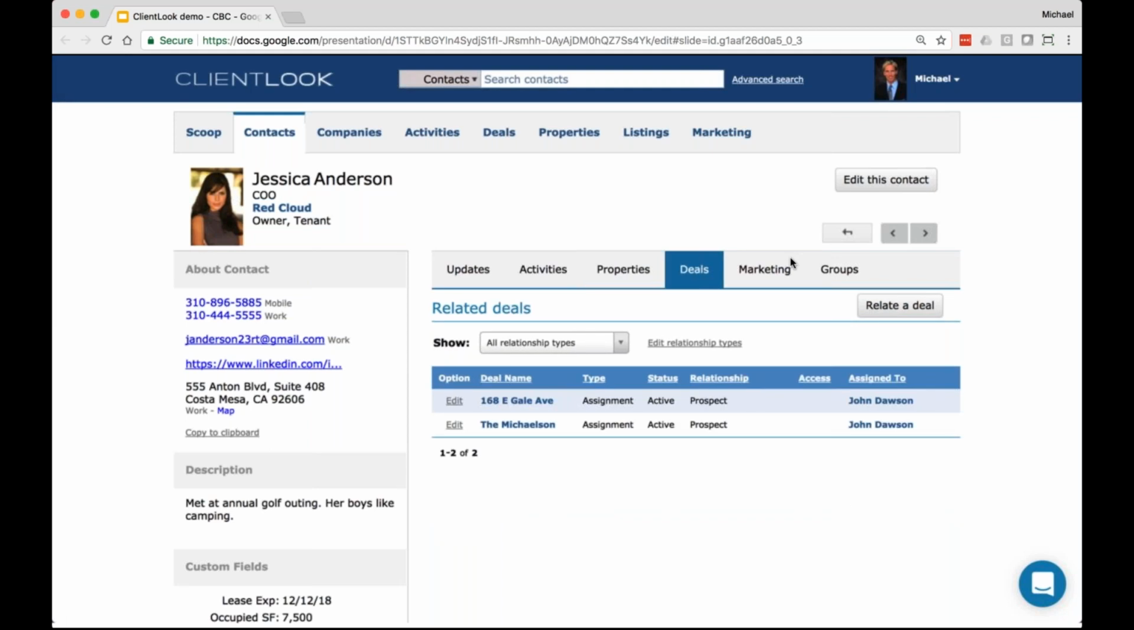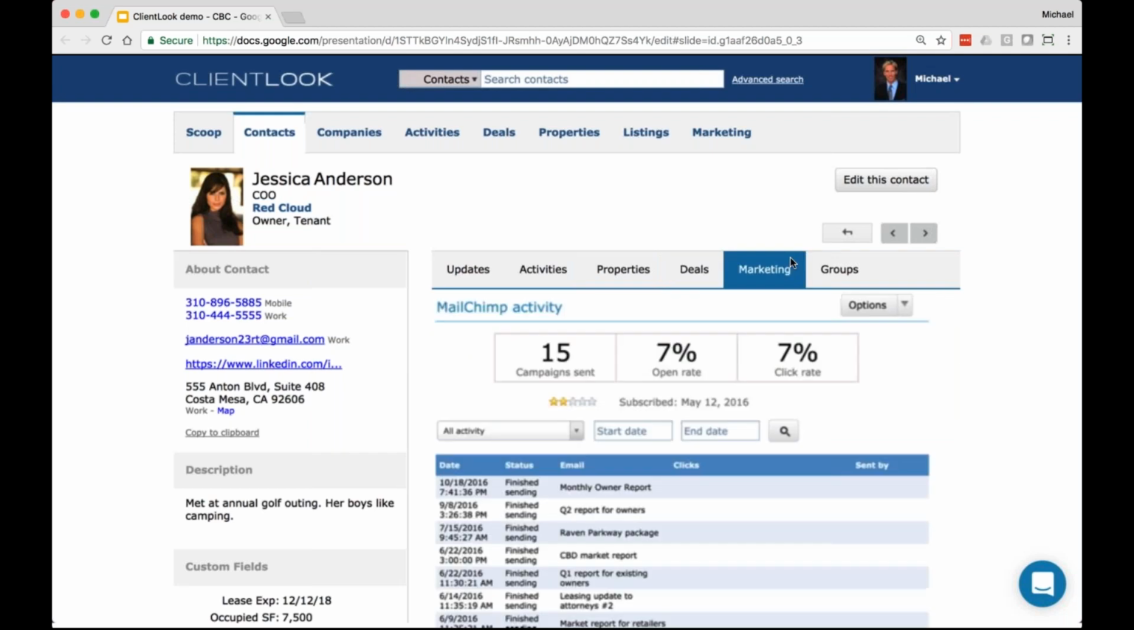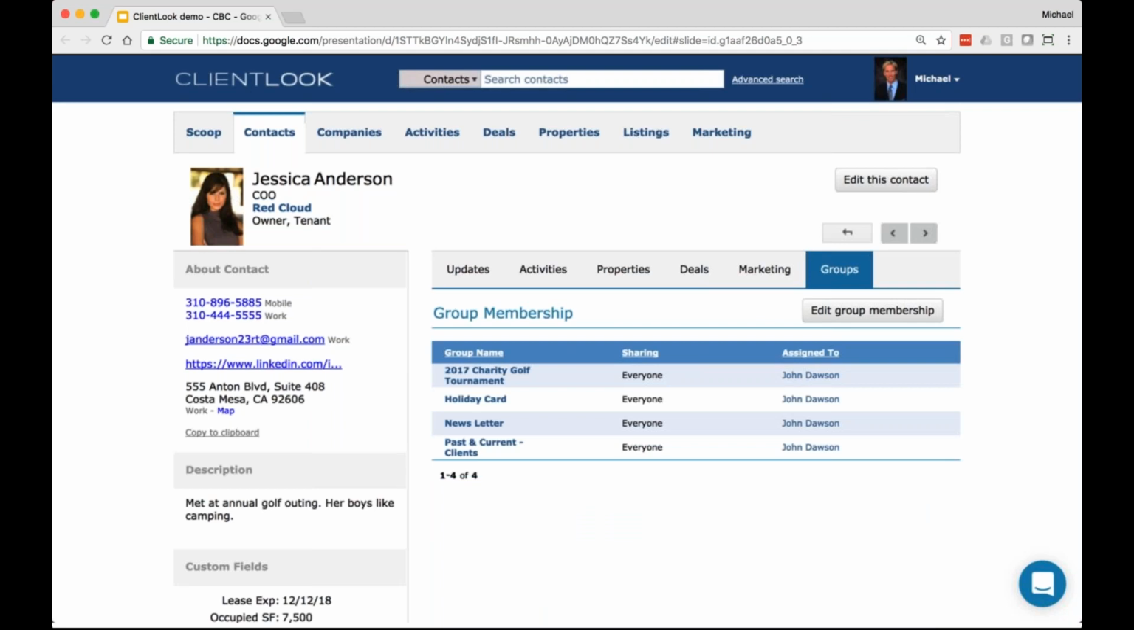All right, this tab is for deals. We're going to talk all about how you track deals and collaborate with your clients and do some really cool reporting and organize deal activity for your own sake. But these are the two deals that Jessica Anderson is related to, so you can see that here. Now, marketing, we're also going to talk about. One of the capabilities of ClientLook is email marketing. It's really simple, and we integrate with a tool called MailChimp, but here are the engagement stats for Jessica. She's been sent 15 campaigns. She has a 7% open rate, 7% click rate. I'll touch on that more in a few minutes. And then finally, groups.